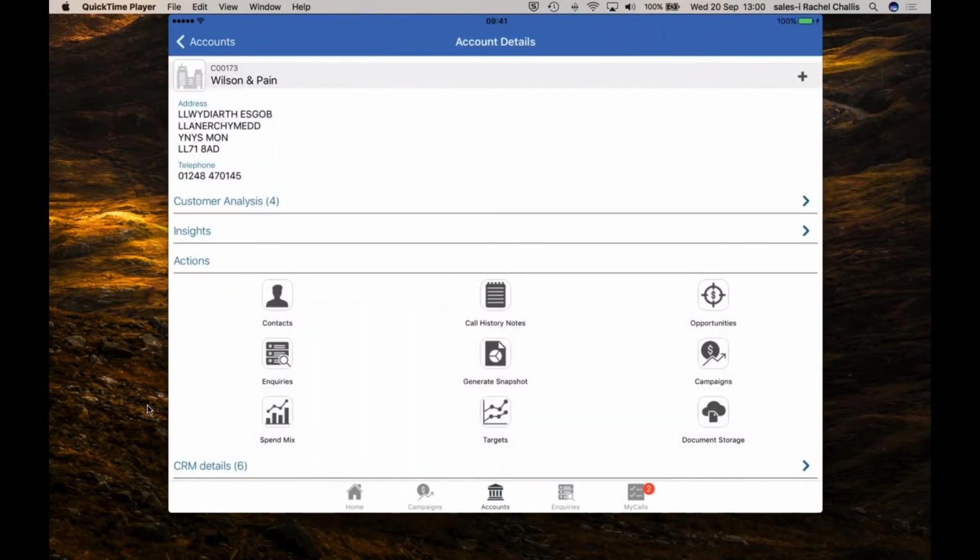And then the last two icons there, we've got targets. You can view any targets that have been set up against this customer. That is dependent on whether or not those targets have been added in by your power user. And then lastly, document storage is an optional extra feature where you can add any photos or documents against that particular customer, and you can view those documents in the document storage icon.